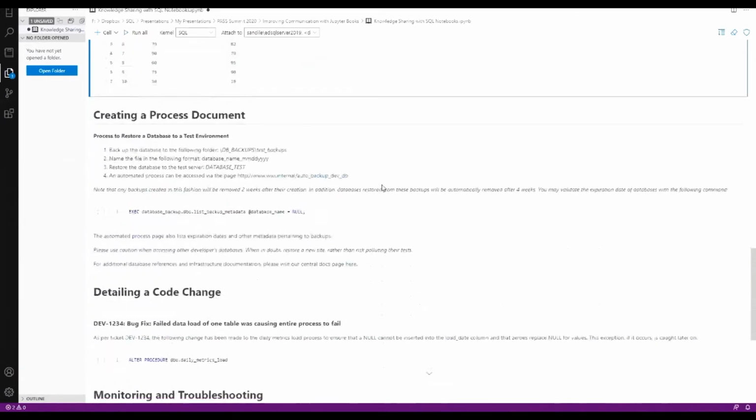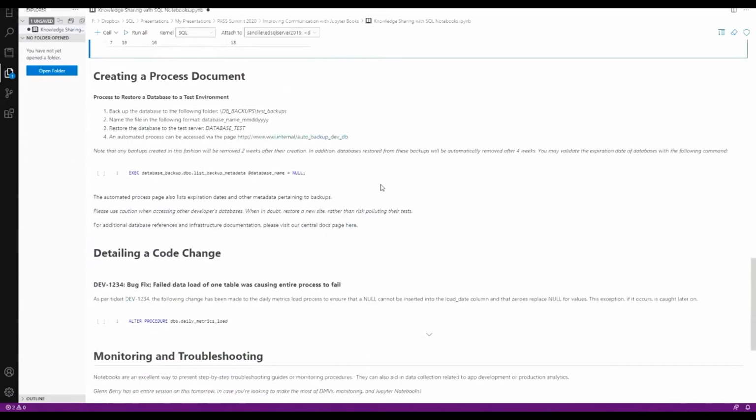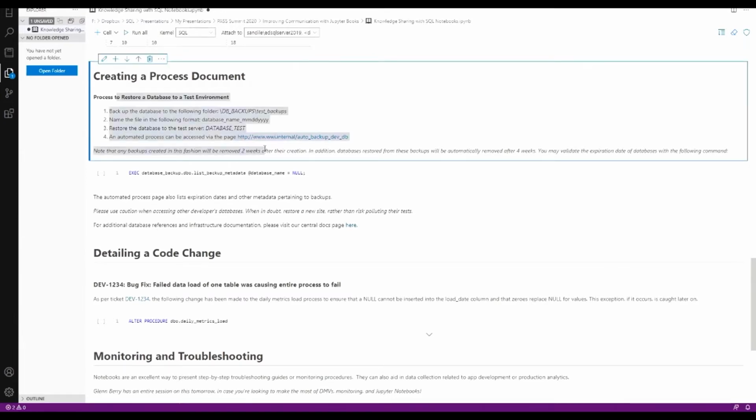For example, let's say I wanted to create a process document. Like, hey, here's how to do a process. You're an operator. You need a process to restore a database to a test environment. How do I do it? Well, here's my heading. Here's my markup telling you exactly what to do, step by step. Do this, do this, do this, do this. And there it goes.